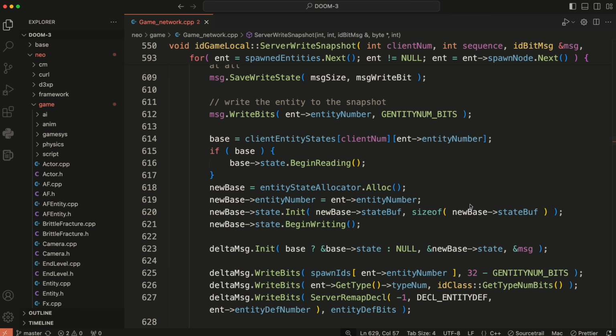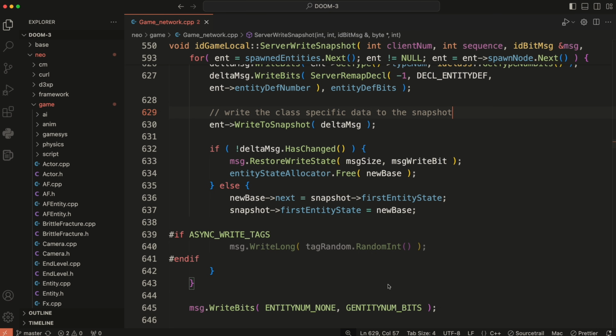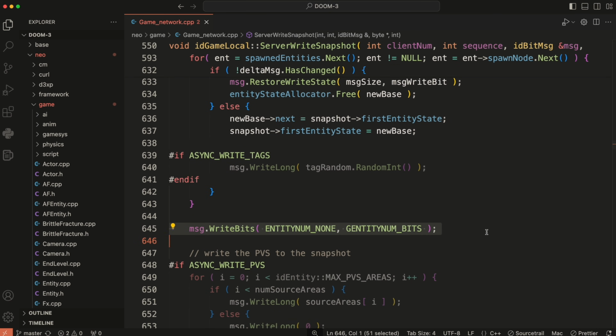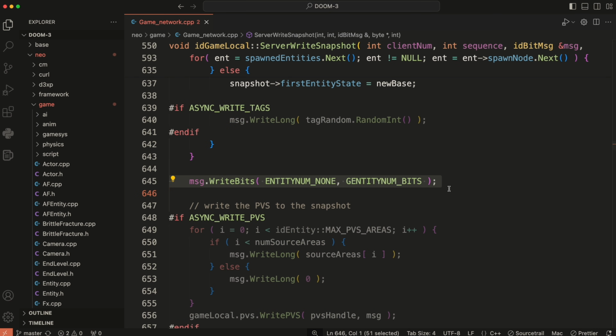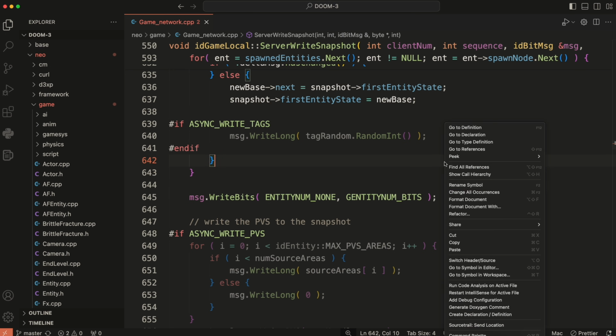And then at some point when we are done with all the entities comes this. Message, write bits, entity num none. In case you're wondering, this is a terminator sequence. When you read it on the other side, you know this is the end of the message. As I said, I'm keeping the explanation on a very basic level, so I don't want to go into the fine details here. Okay, now let's take a look at how on the client side the snapshots are being read.